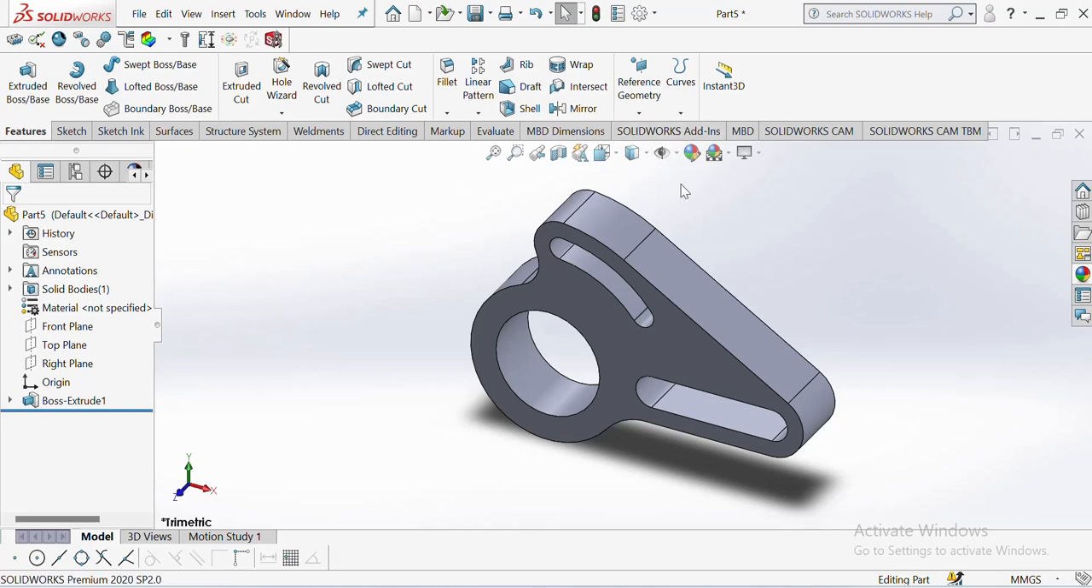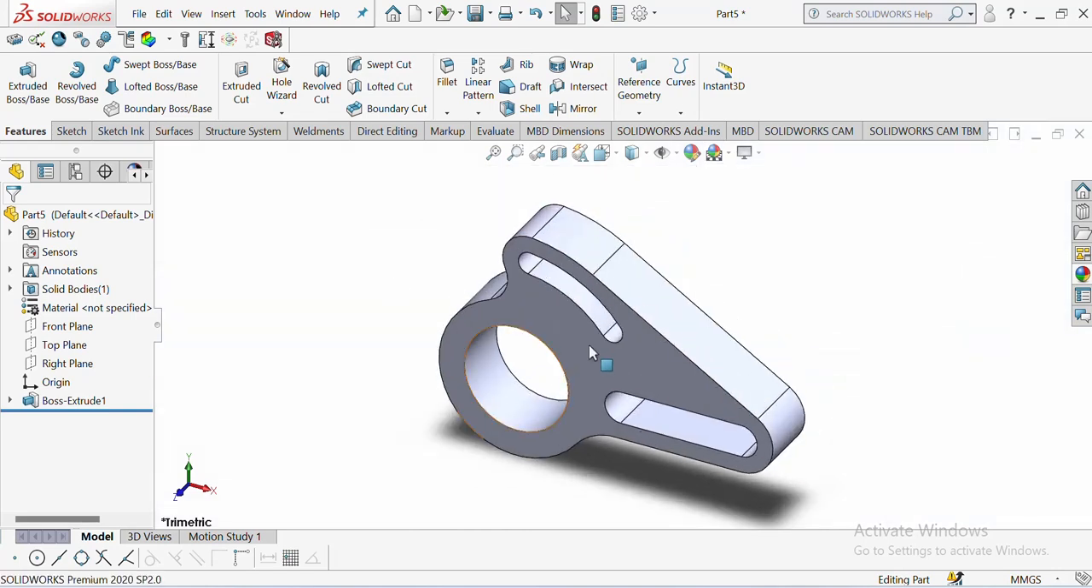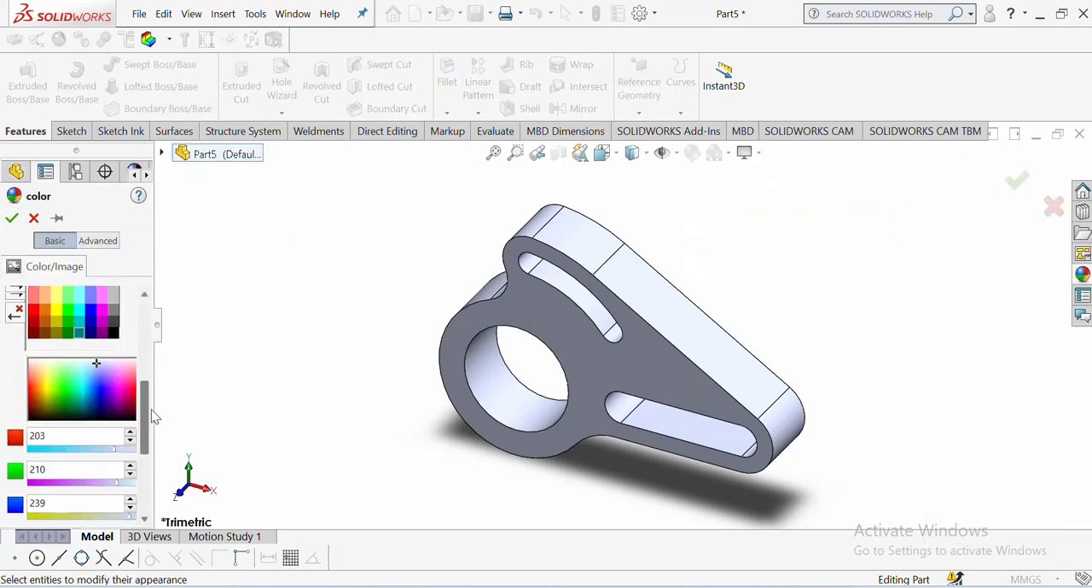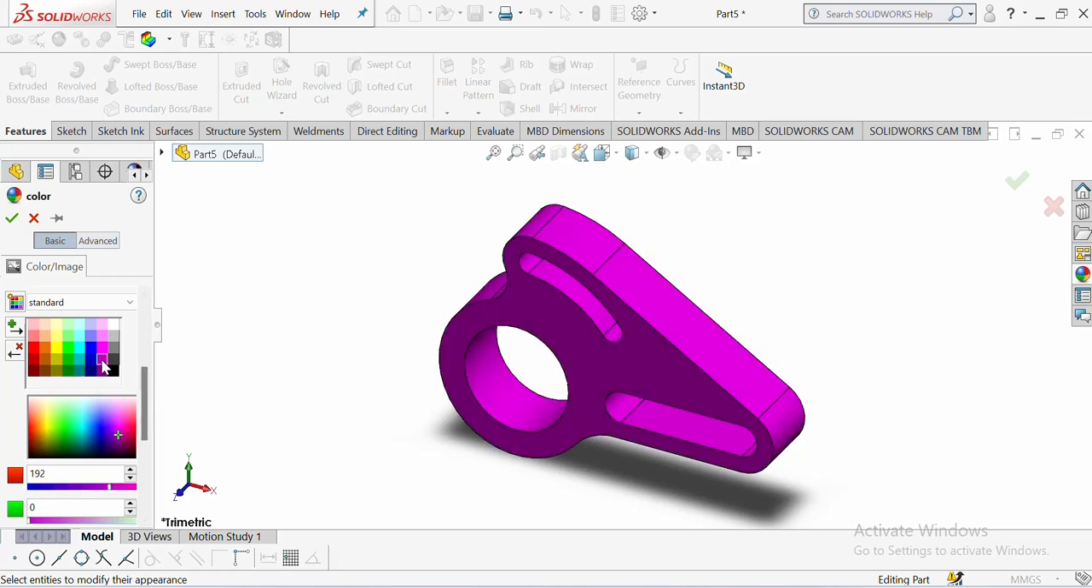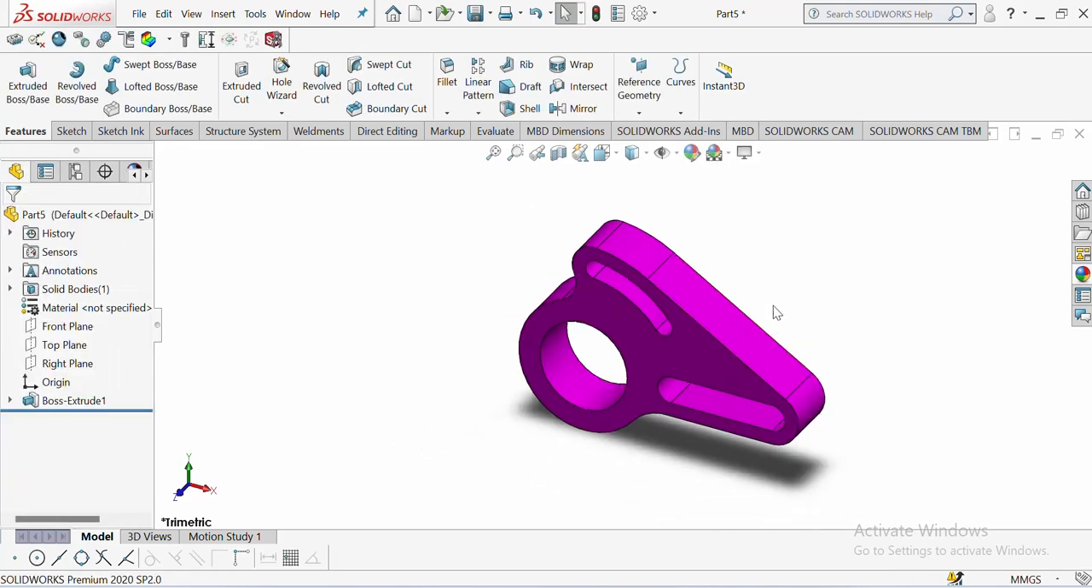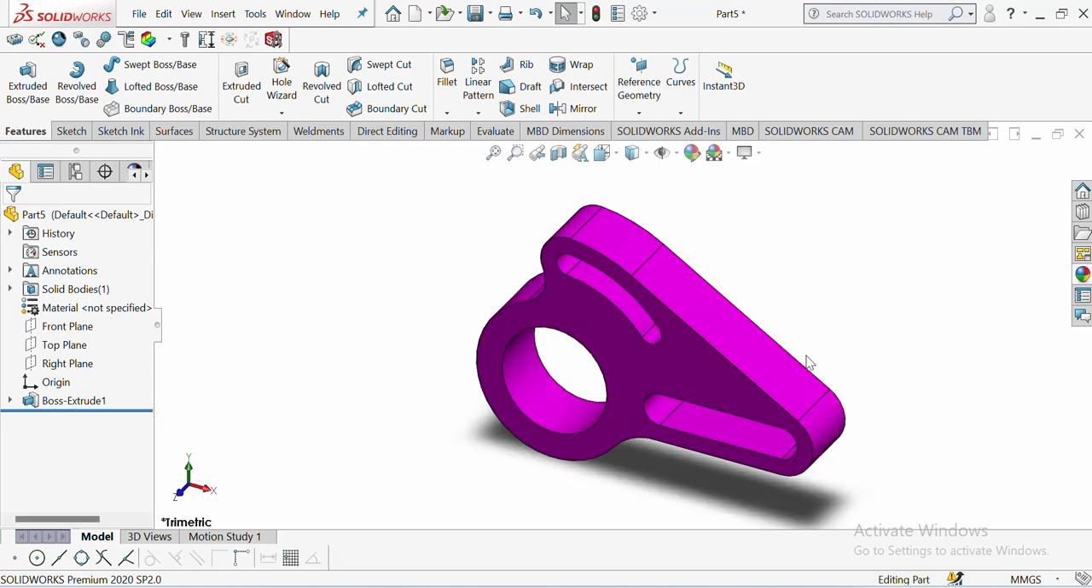I hope you have enjoyed. Select make white plane. You can assign any color you want; by default, select this part, appearance, select the color. Say okay. So friends, this is how to design different parts by using Solidworks software.